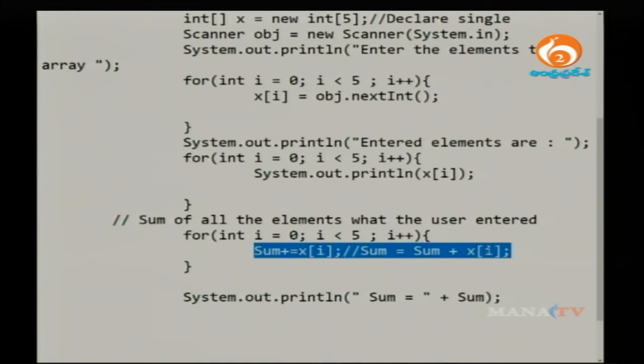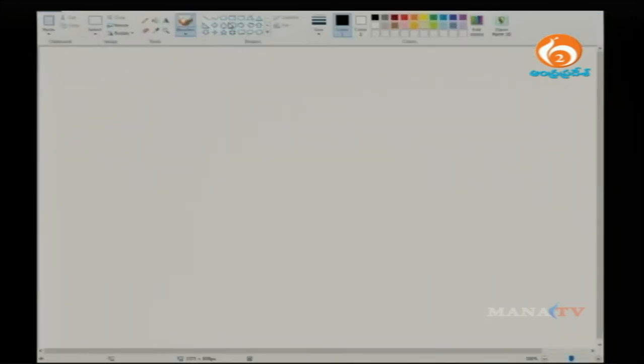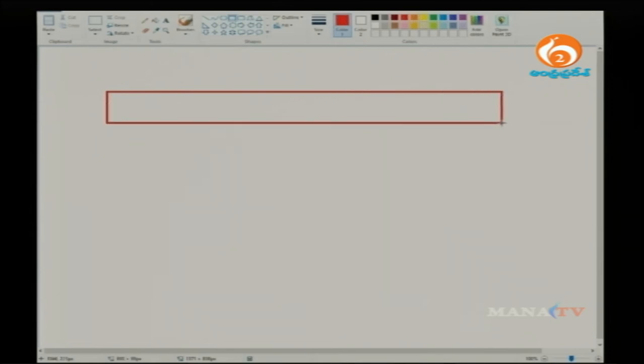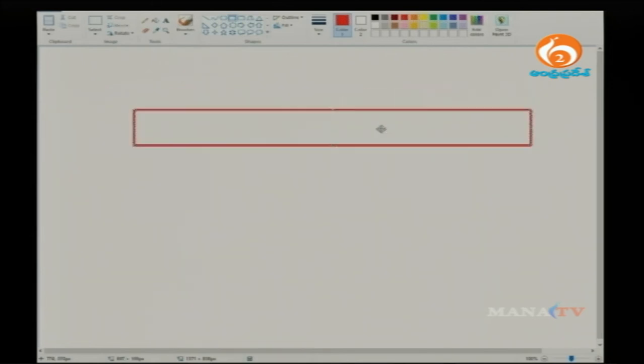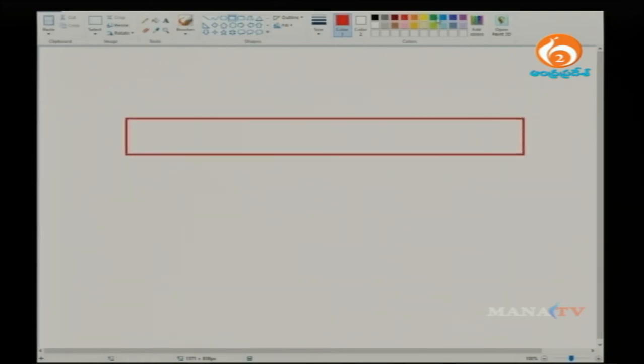Alright, so now let us look at how this particular loop works. For example, I have this particular loop. Let me consider this is your array. In this, how many indexes do we have right now? We have 5 indexes here.